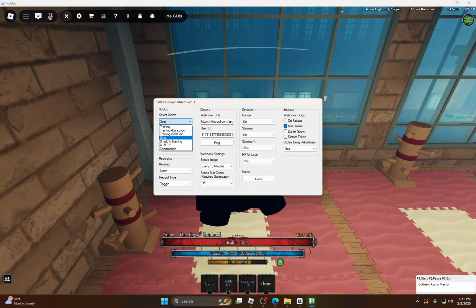ATM and construction, I haven't done any of these. I guess you're going to have to look up a guide or something because I don't actually know how to use them. Recording keybind, I don't know what these are for. I've been using this macro for 2 months. These have never caused me any problems, so I recommend to leave them alone.